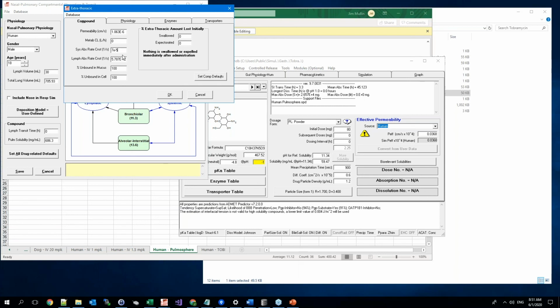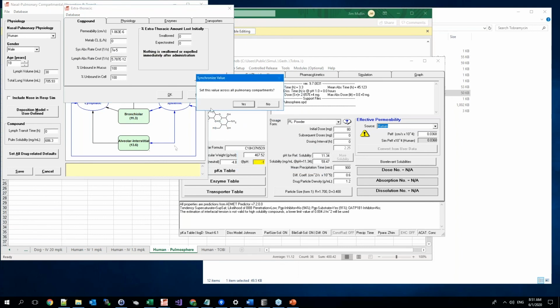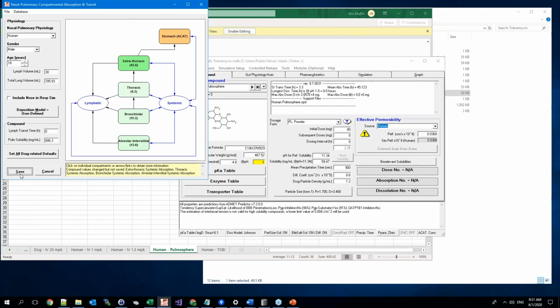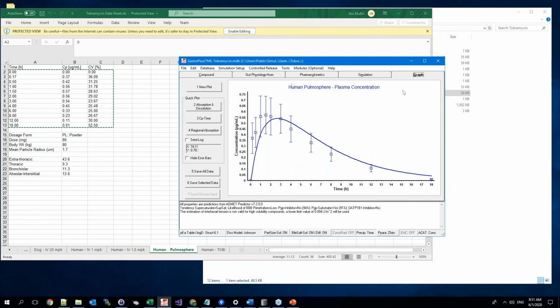What you want to do here is double click on this text box. What that will do is allow you to set those same parameters across all the different compartments, so you don't have to enter that information into every single compartment in the model. So then you can click OK and then save. And then this should be a better prediction, although it's not perfect yet. At this point, you could then go use the optimization module to better improve the prediction.